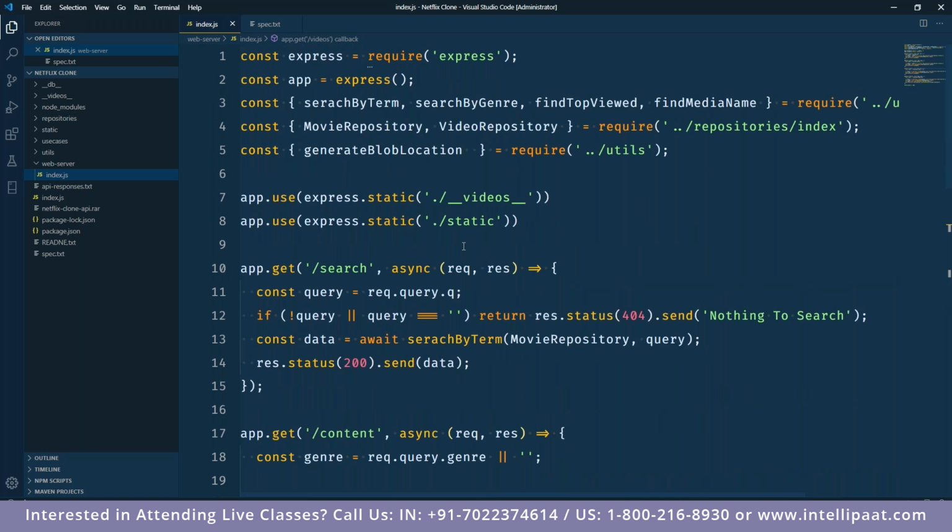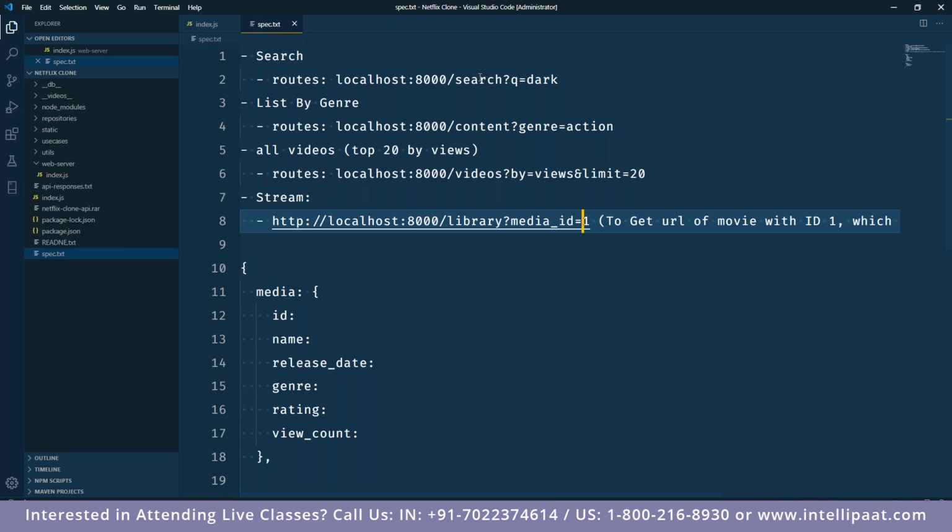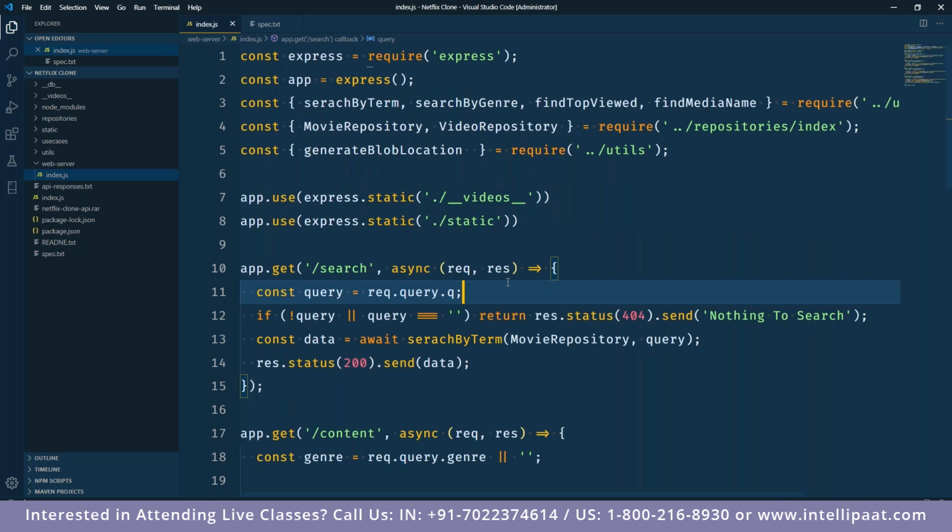So this is what it looks like. Basically, what we're saying is when you send the request to the /search URL, what I want you to do is extract the query parameter named Q. Again, if I show you, this is the URL and Q is dark. This is the name or the keyword that the user is looking for in a movie. So whichever movie has the word dark in it is the one that we want to return.